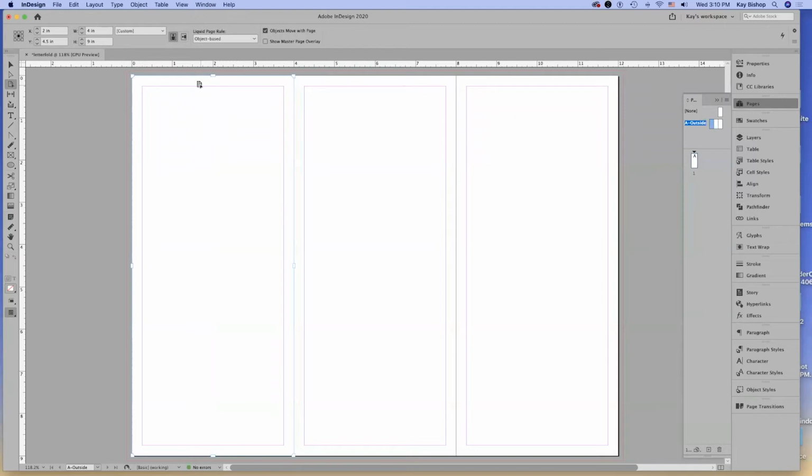then you can use your control panel and make sure that under liquid page rule, you select object based and that objects move with page is checked. Okay, so check those two things. Once you select the page, then you'll see those options up in the control panel. And that will allow us to change the size of this page.